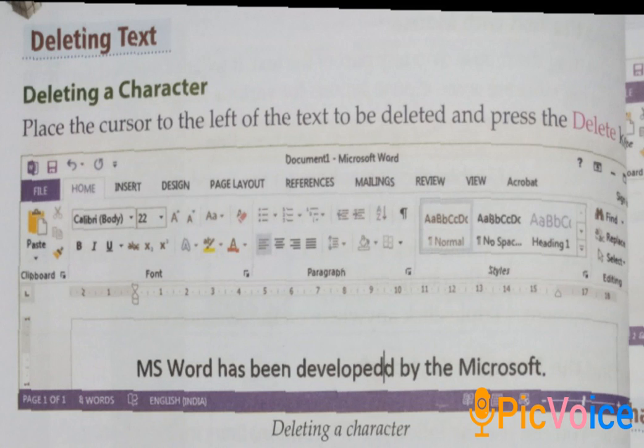Dear students, if we want to delete a character by using the Delete key on the keyboard, we have to place the cursor left of the text which is to be deleted.